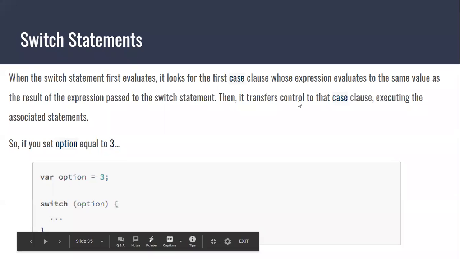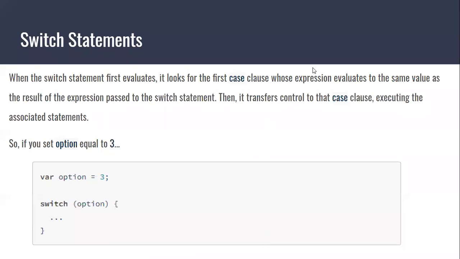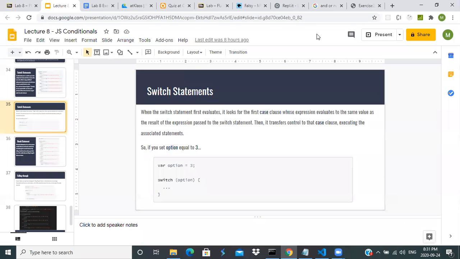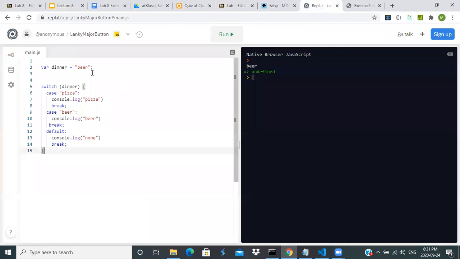So when the switch first evaluates, it looks at the case clause. Its expression evaluates to the same value as the result of the expression passed to the switch statement. Then it transfers control to that case clause, executing its associated statement. So in our example here, it will evaluate down to beer.